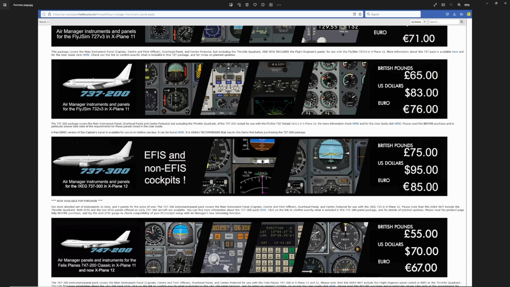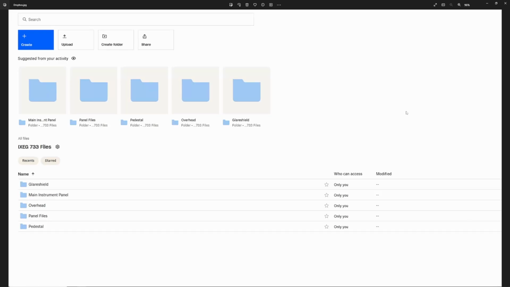Okay, so after I've received your payment, I will send you an email. That email will contain a link to a Dropbox folder, which will contain various subfolders, as you can see here, that will include all of the files that make up the instruments and the panels. And these files are in what's called a .siff format, which is Sim Innovations' proprietary format for their instruments and panels.